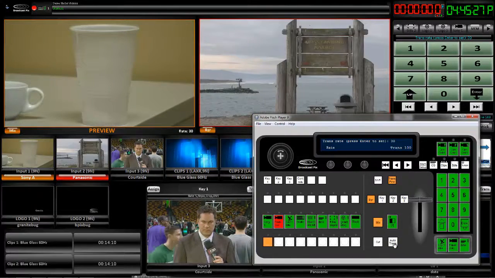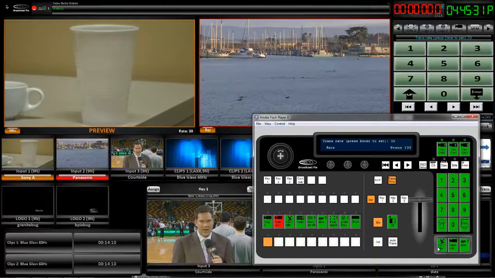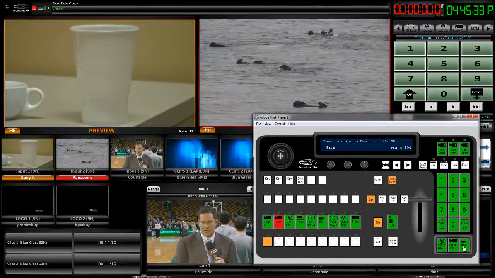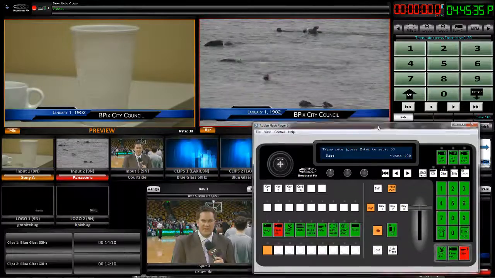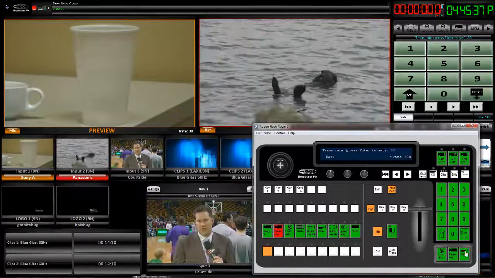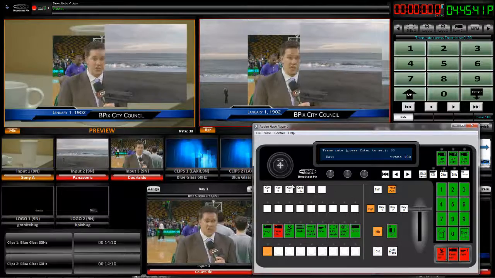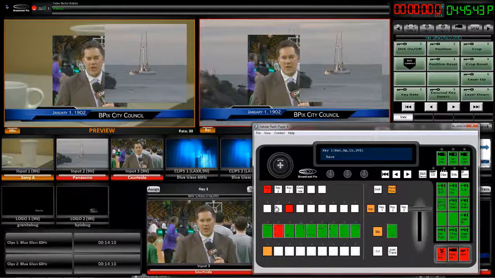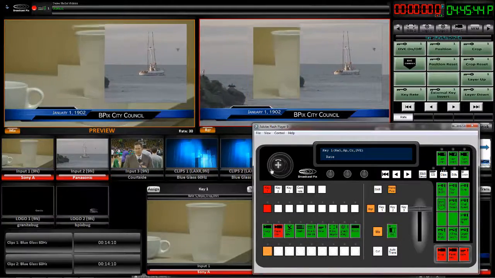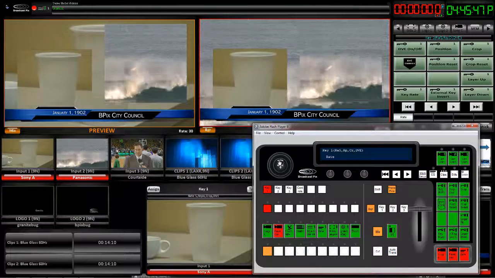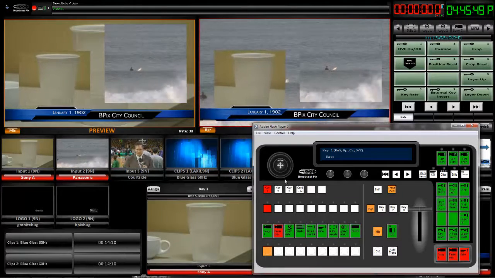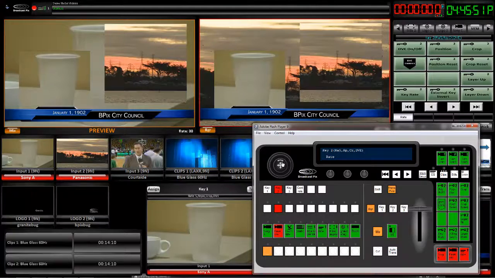Our switcher is a little unique. It comes with these very powerful downstream keys. For example, here's one. Let me move this out of the way so you can see better. Here's another one. Here's a third one. And each one of these keys is individually movable, resizable with the joystick.